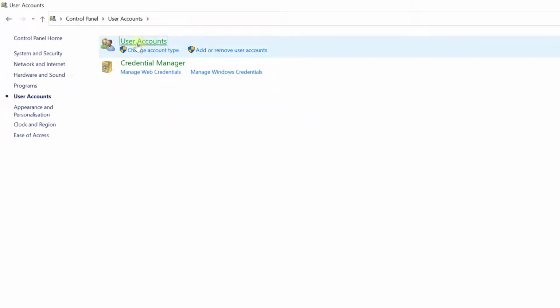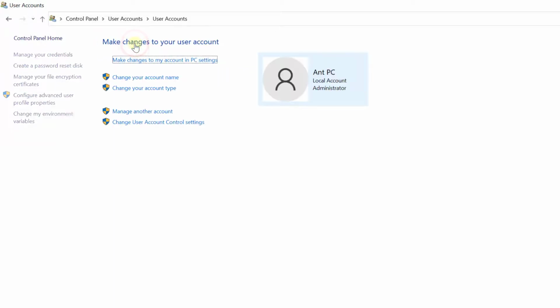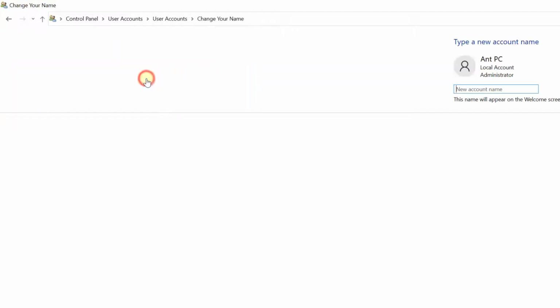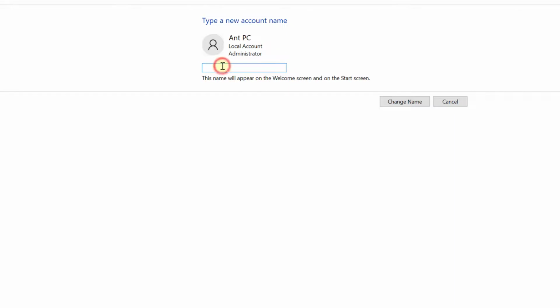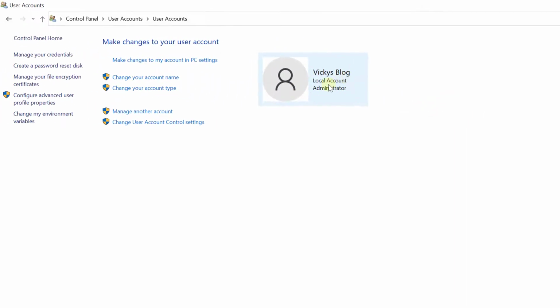Under User Accounts, right click on this user account. Here you can see these options: make changes to my account in PC settings, or change your account name. You can choose this. So right now I can choose this, Wiki blog. So change name. So just change it. Simple, that is changed.